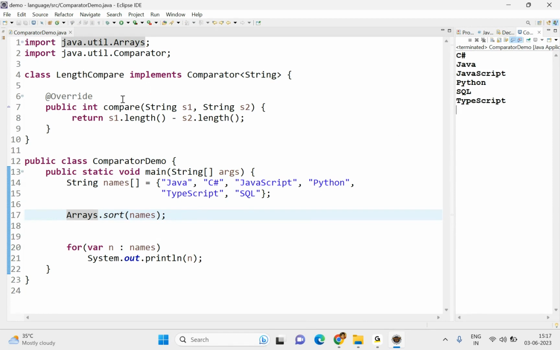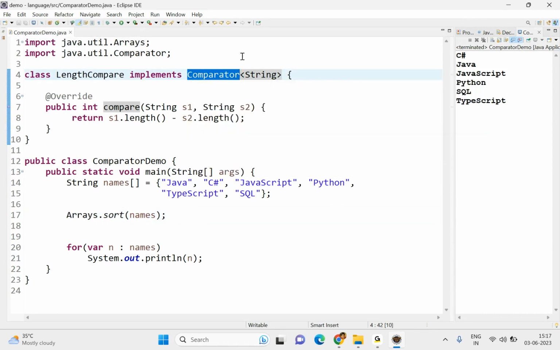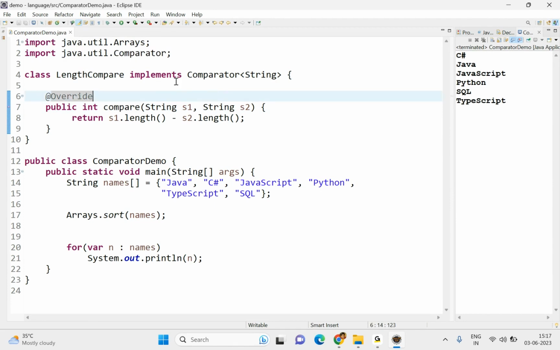For that, we need to implement the Comparator interface. This interface contains only one method, that is the compare method. It is coming from java.util. So I'm implementing it using a class. Well, you can give any name you like. And it has only one method, that is compare, and I'm implementing it.